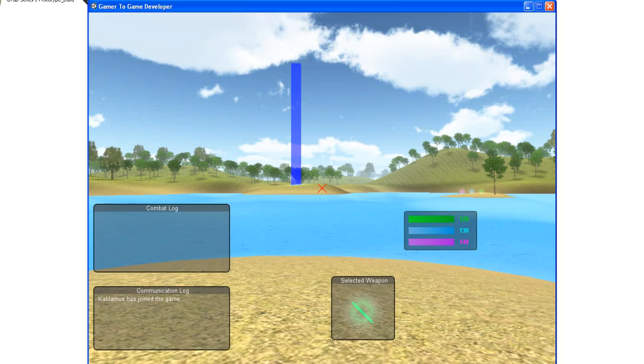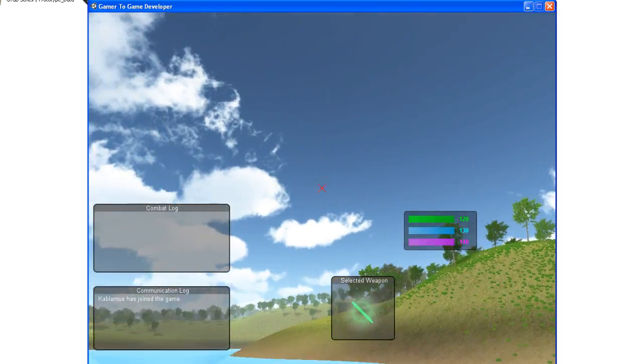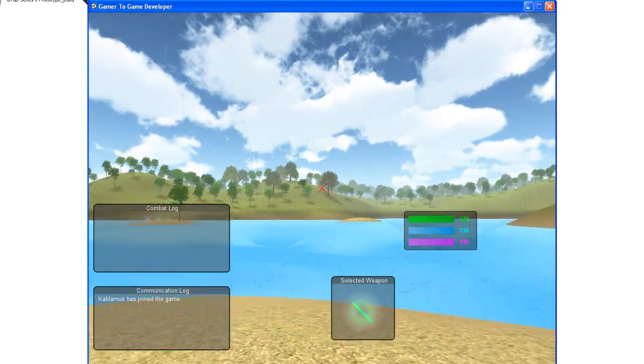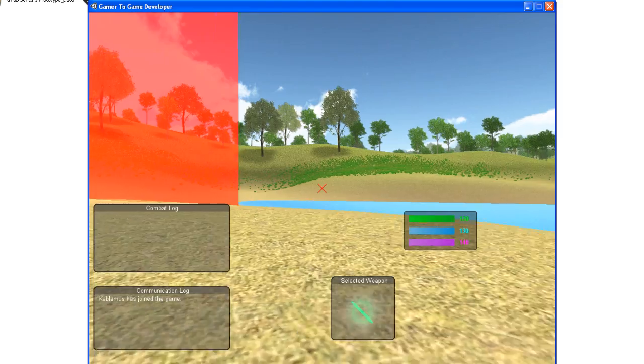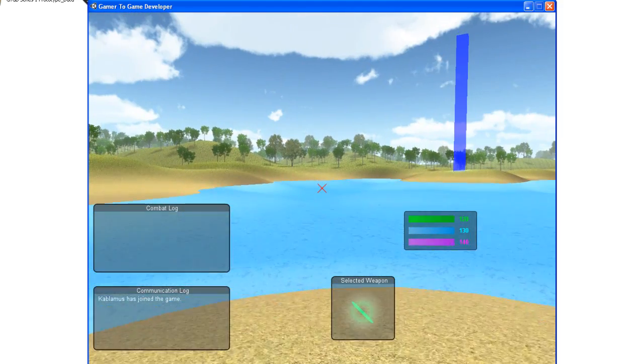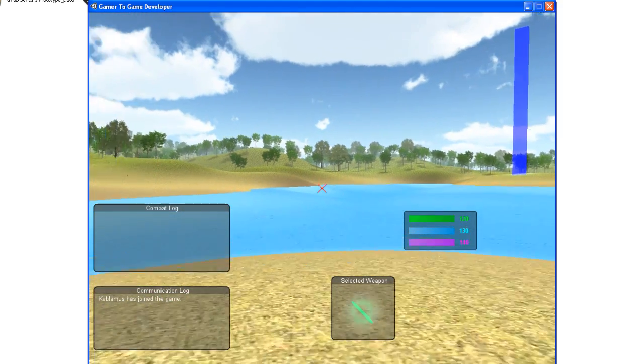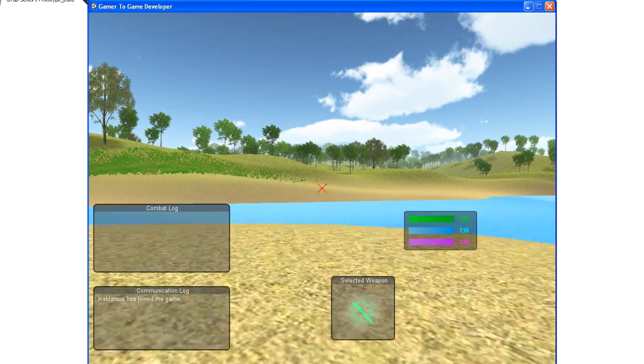Okay, so this is what it looks like. Obviously, you can move around using your mouse, and you can use the WASD keys to move around in game. You can hit spacebar to jump, control to duck, and you can change the mouse sensitivity.